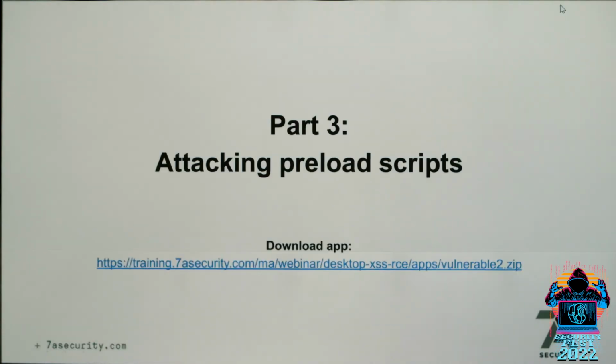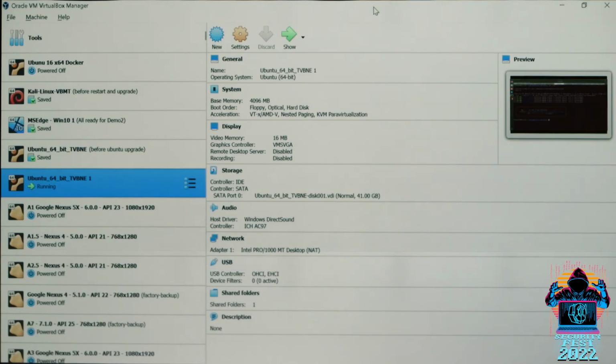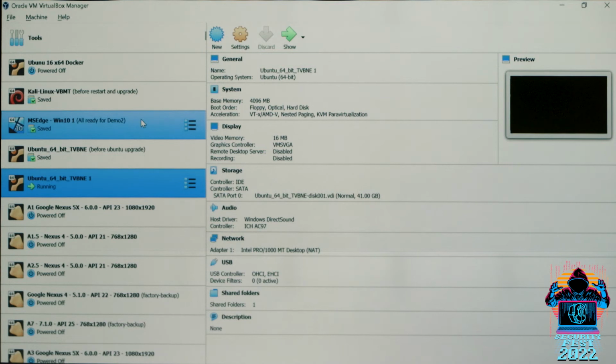And what we will be talking about now is how to attack preload scripts, right? So for this, I'm going to start booting my Windows VM. I think it's this one.